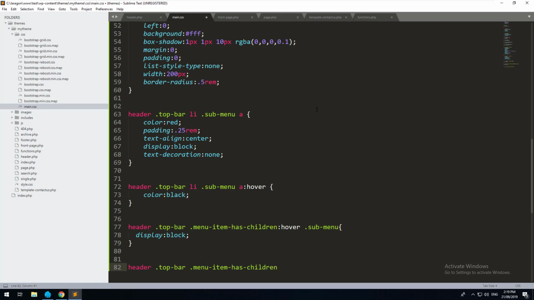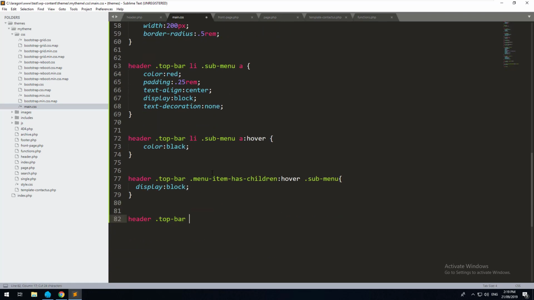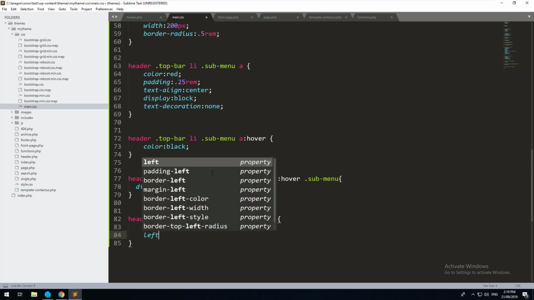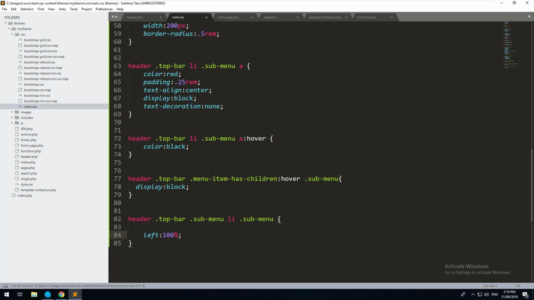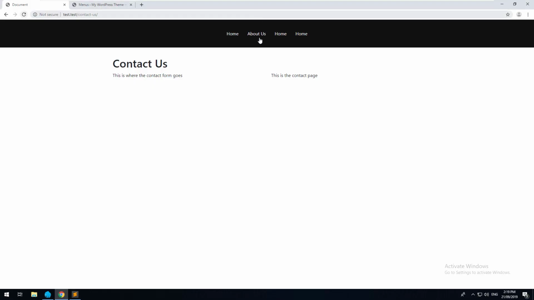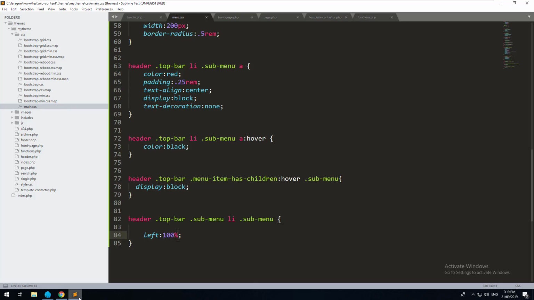And then we want to, actually, no, we won't do that. We will do submenu. And after the submenu is another li. And then we'll do submenu again. And that will be the second level submenu. So that means that we'll do left equals 100%. And then if we refresh that, you'll notice that it comes up like that, but still not the best. So we can do top 0.